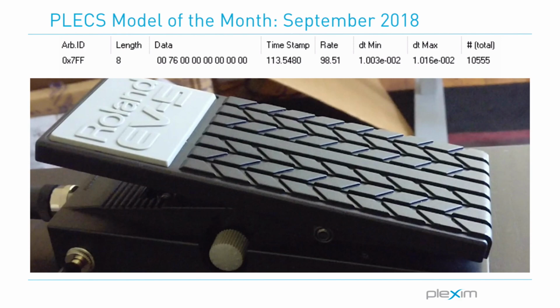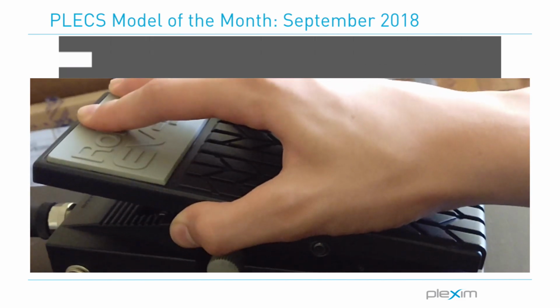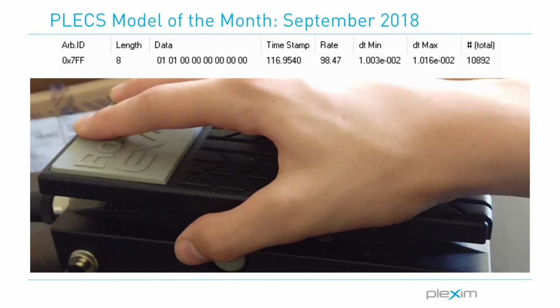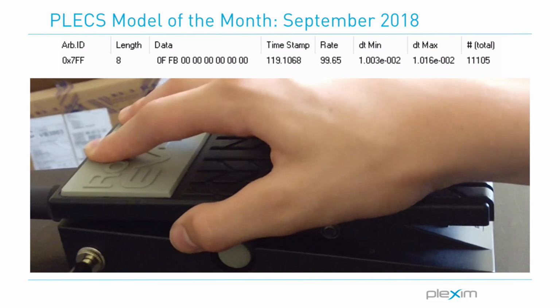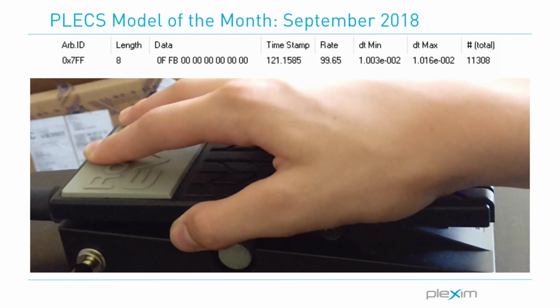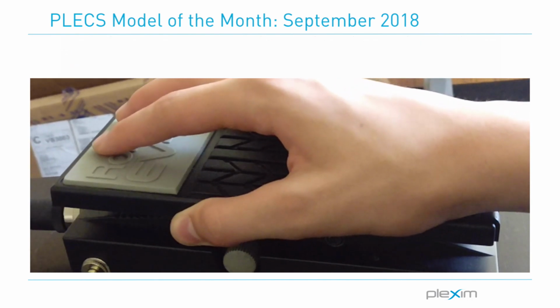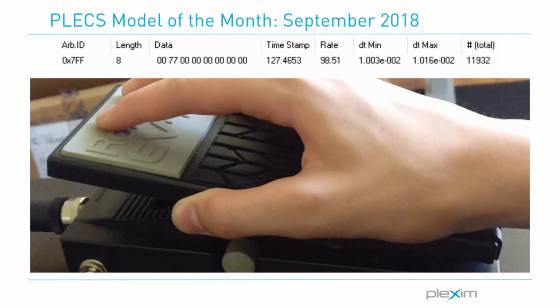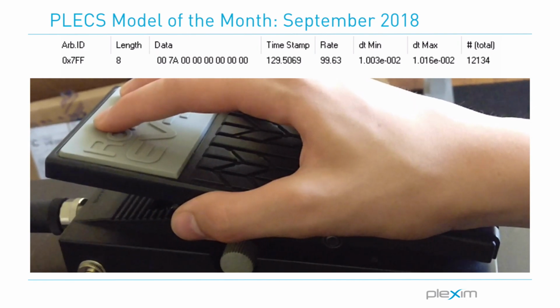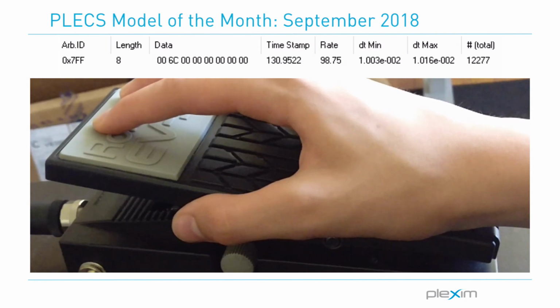Here is our input. I have it hooked up to a CAN reader. You can see the output on the top. So it looks like our ID is 7FF, the first 2 bytes of data are being used, and when the pedal is fully pressed down, the maximum value I've seen is FFD, which is 4093, and the minimum is 6C, which is 108. That means there is a range of 3985.